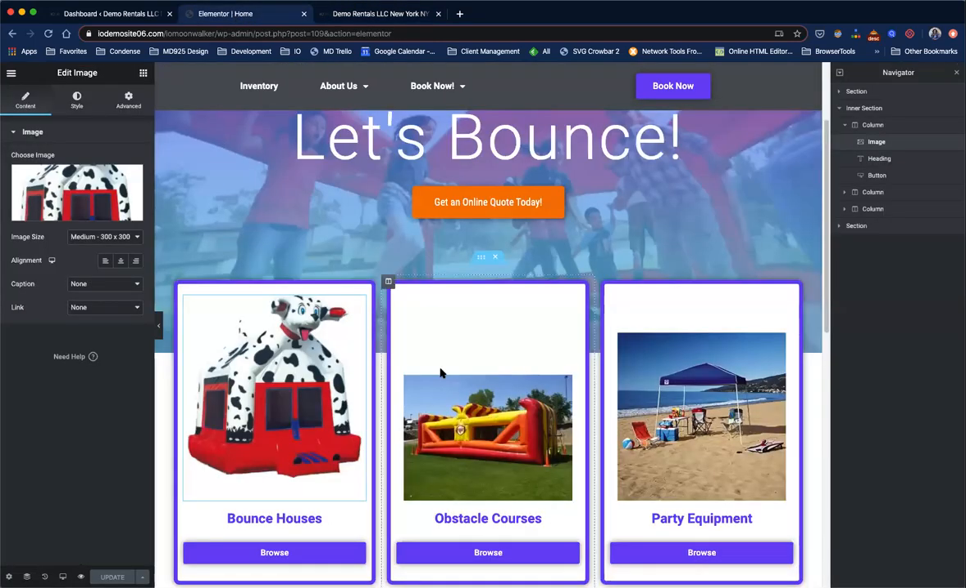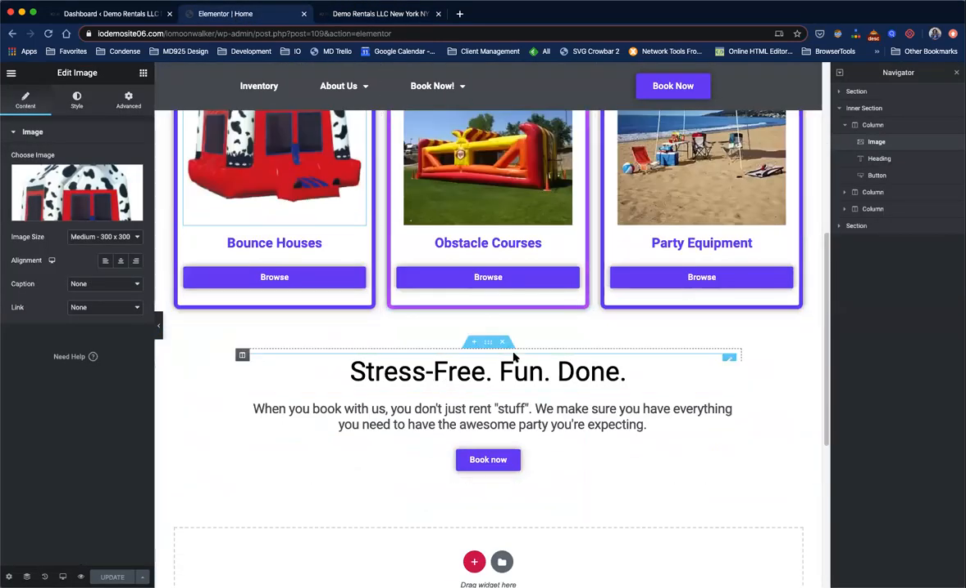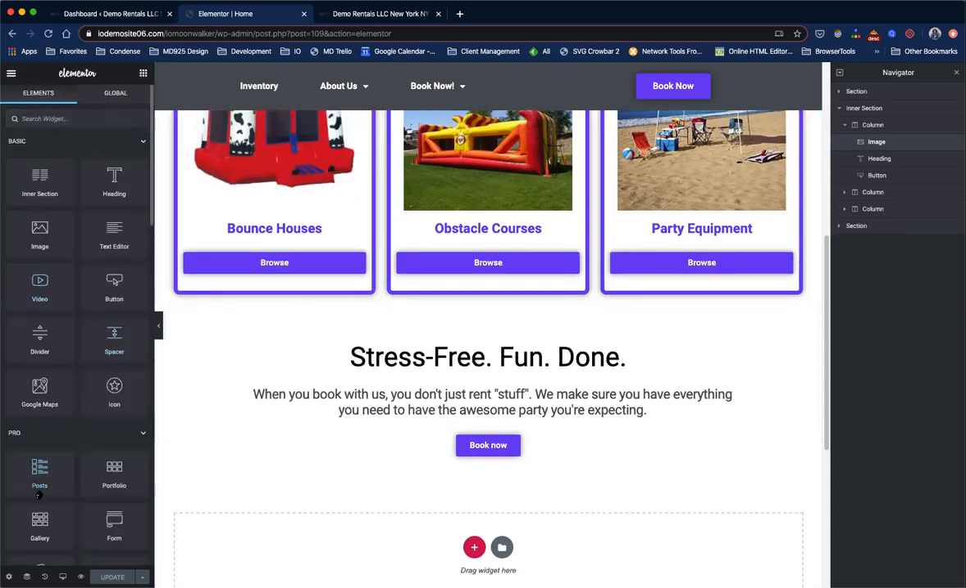Now let's say we wanted to add a little gallery. You've got a selection of 6 photos, maybe 4 photos of your new jumpers, your new equipment, maybe some of kids having fun on the new equipment.